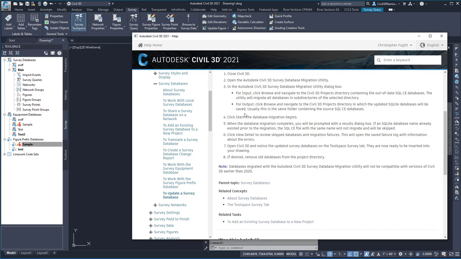Step 7. Open Civil 3D and notice the updated survey databases on the Toolspace Survey tab. They are now ready to be inserted into your drawing. Step 8. If desired, remove old databases from the project directory. Note, databases migrated with the Autodesk Civil 3D Survey Database Migration Utility will not be compatible with versions of Civil 3D earlier than 2020.